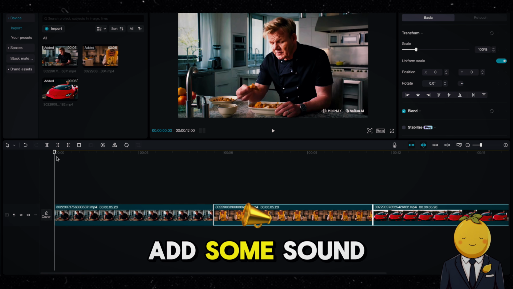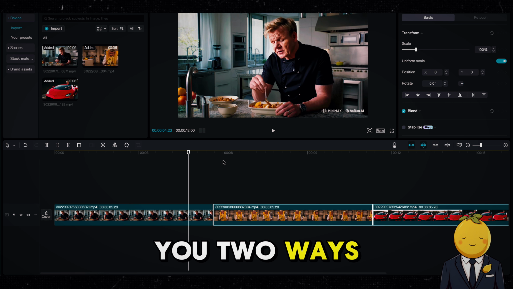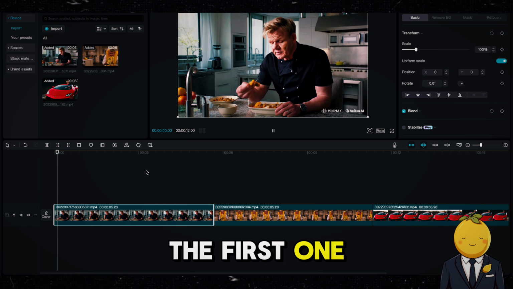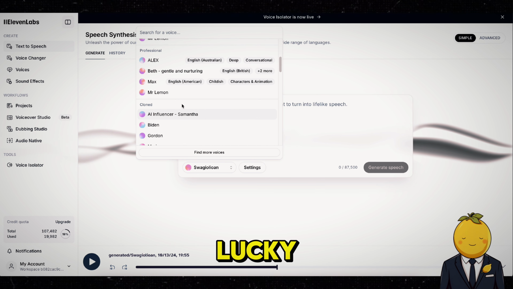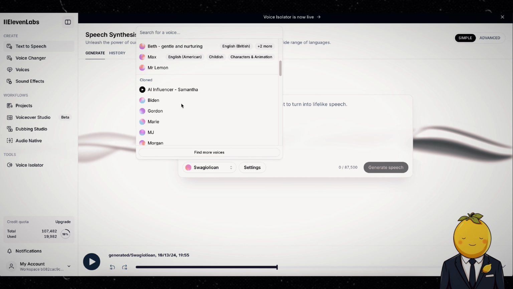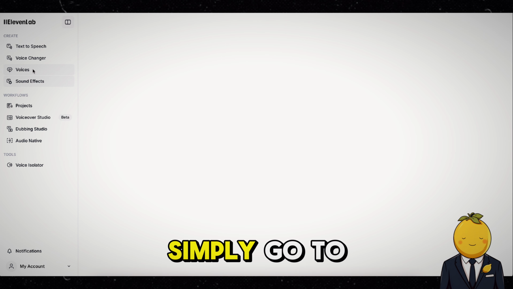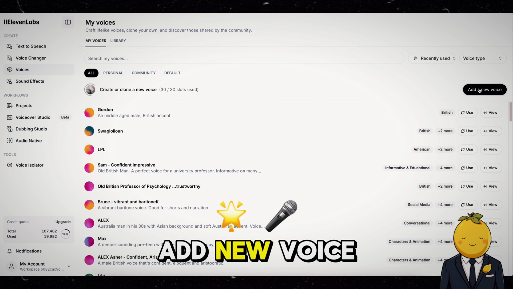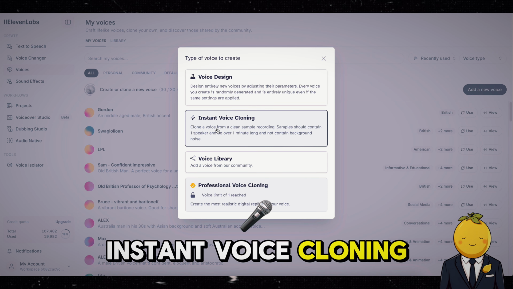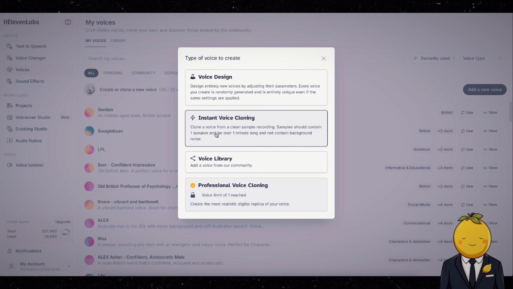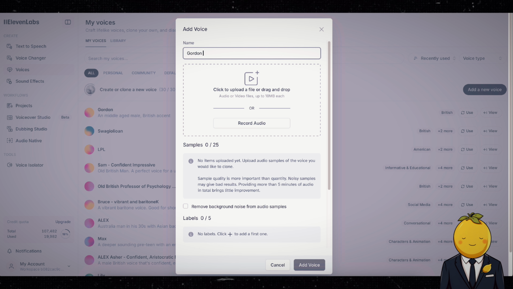Now next, we want to add some sound effects, and more important, Gordon Ramsay's voice. I will show you 2 ways of accomplishing this. The first one involves using 11 Labs. Here we can clone Gordon Ramsay's voice, and I am lucky because I already did this a long time ago. And it is really easy to do. Simply go to Voices and then add New Voice. And now we will click on Instant Voice Cloning. So give it a name, Gordon Ramsay.